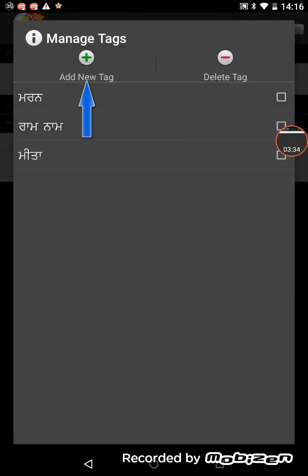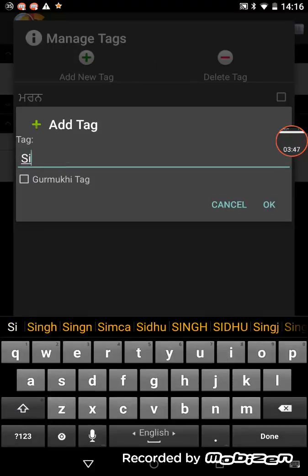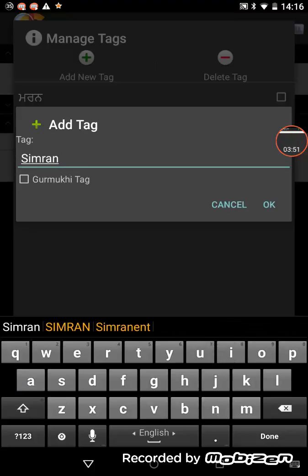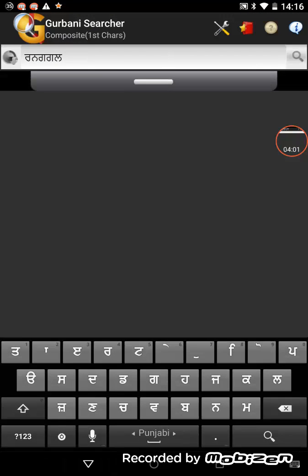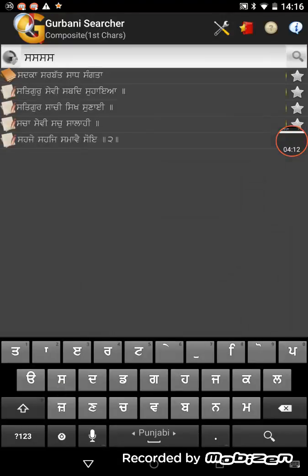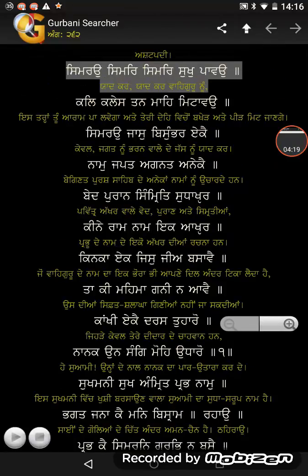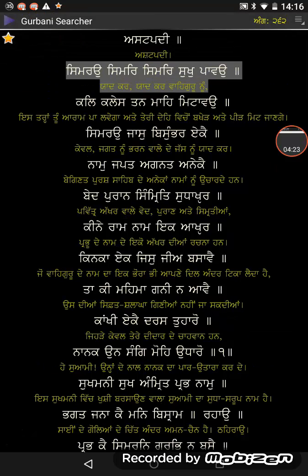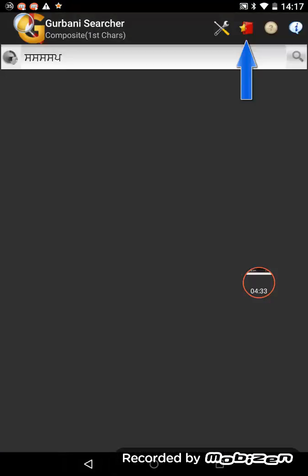We click on the manage tags icon and add a new tag. Let's add an English tag, Simran. This is how we can create a new tag. Now we will open the Shabad Simro Simar Simar Sukh Pavo. We will give this Shabad the Simran tag. We first click on the star and now we long click on the same star and we select the Simran tag. We click on back and the tag has been added.